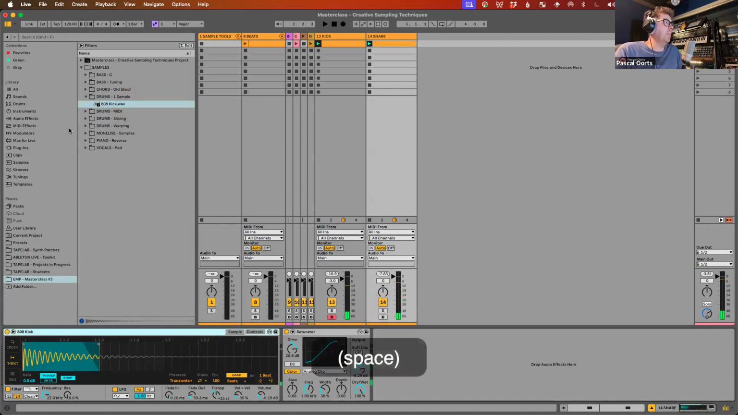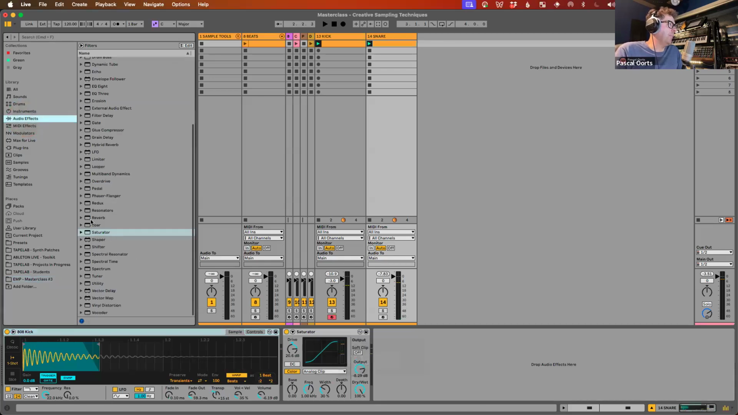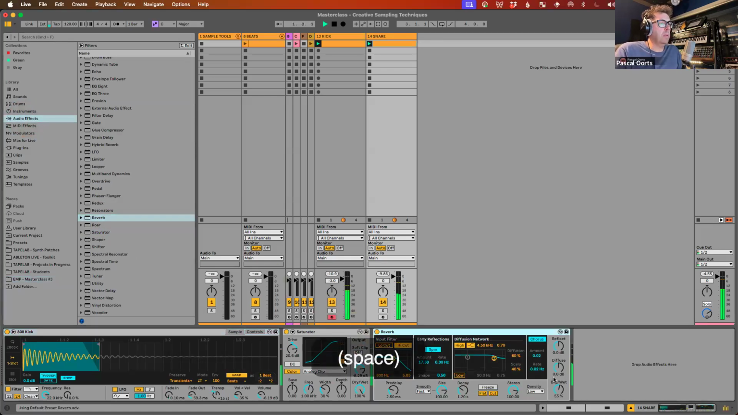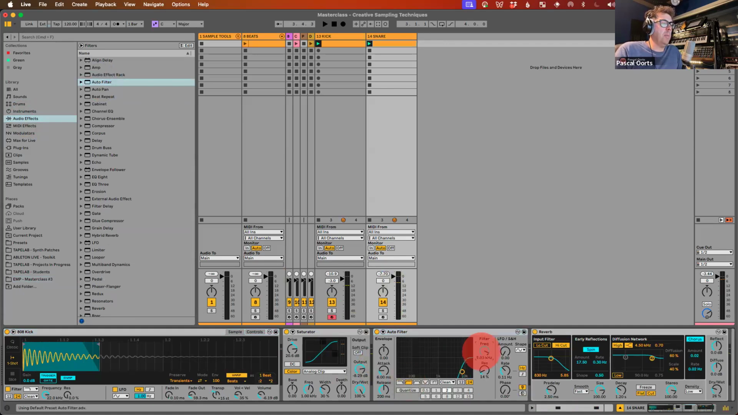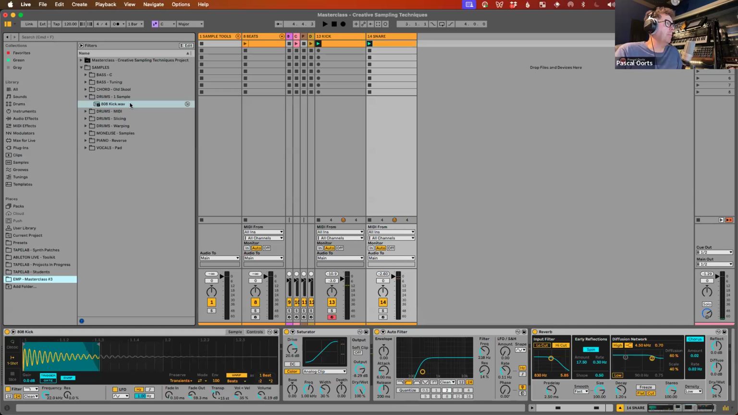Okay, let's finish the sound. Gonna add some reverb. Clean up a little bit in the low ends with the filter device. Let's switch it to high pass filtering. There you have it, a snare drum created out of this kick drum sample by only using the simpler device and a few audio effects.